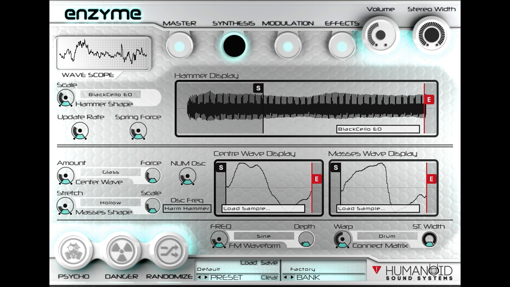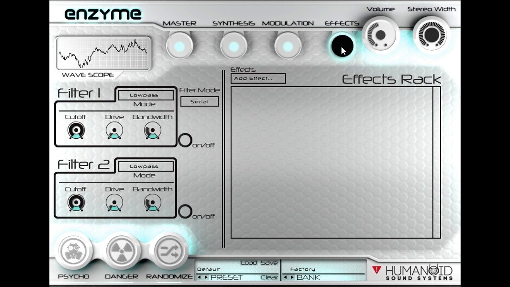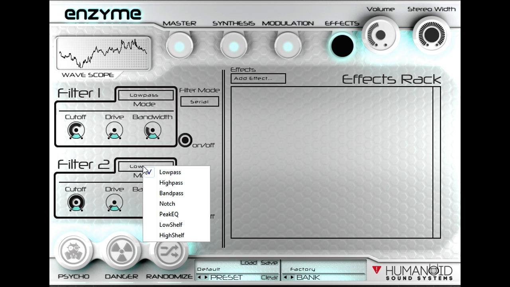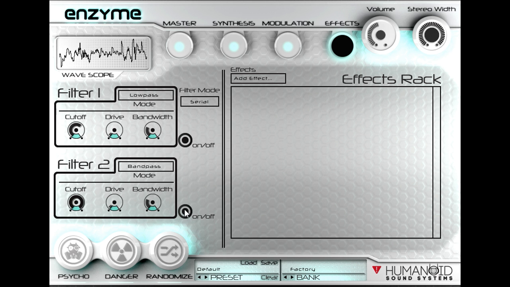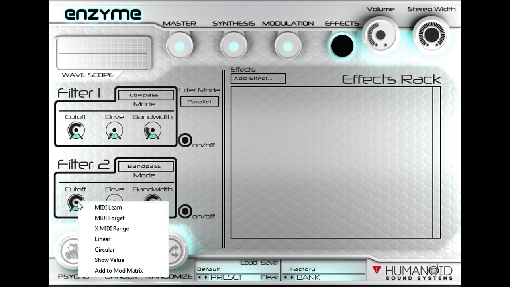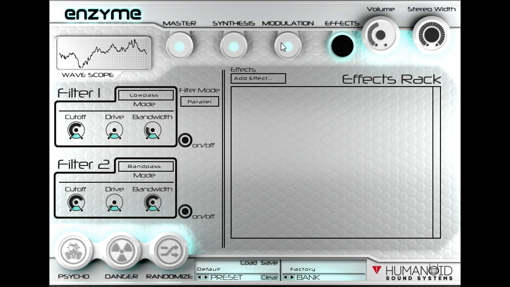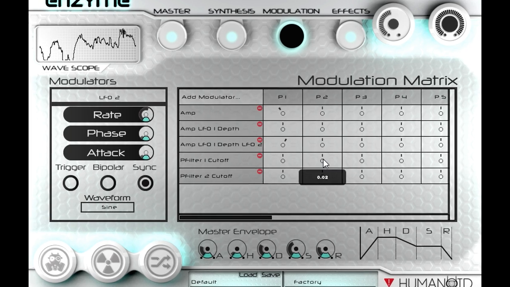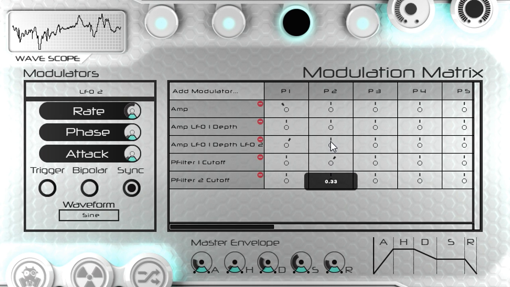Okay, let's move back into more familiar territory and switch to the Effects tab, which also includes a pair of resonant filters with a range of different filter types and a choice between serial or parallel configurations. I'll right-click the cutoff knobs and add them both to the matrix. Then switch back to the Modulation tab, link the first filter to another performance control. And let's create another modulator for filter 2.